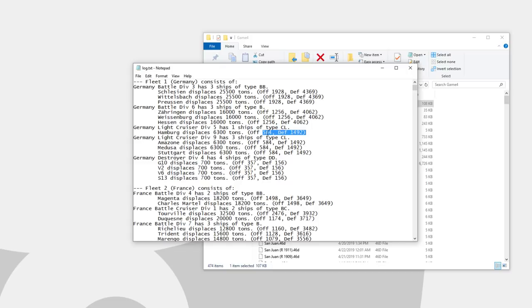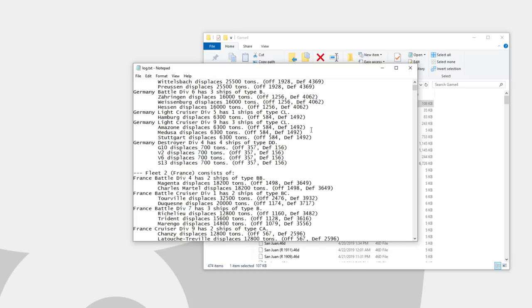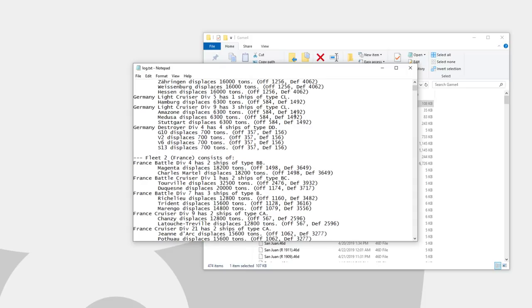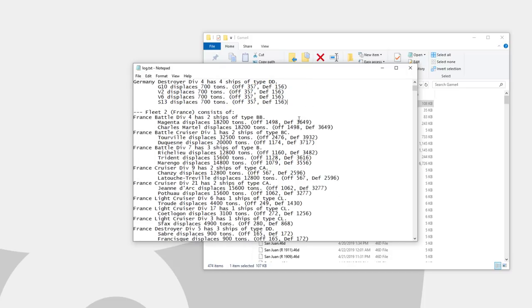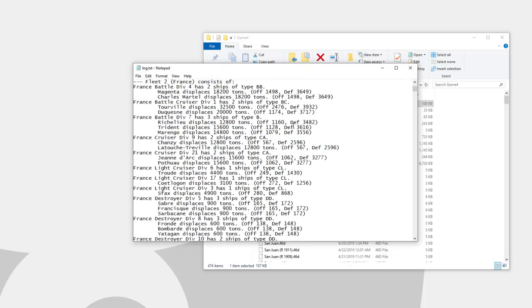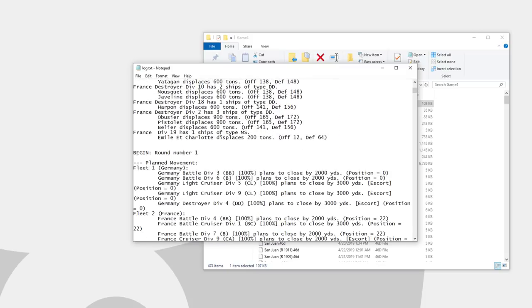This has an attack of pretty substantial, 580. That's because they have the 8-inch guns. Still less than half of a battleship, and way less defense because they're way less armored. And then it goes down. We have the destroyers. For their defense, they don't have any armor, so this is all just due to how fast they are.